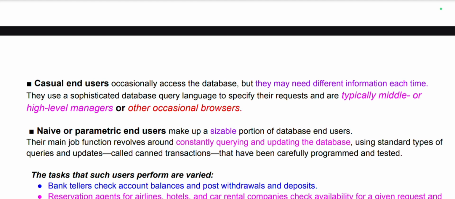Like a high level manager, the manager of the database will also access the database, but he will not access it like the other users. He will access it in another form, as an occasional browser. These are the casual users.